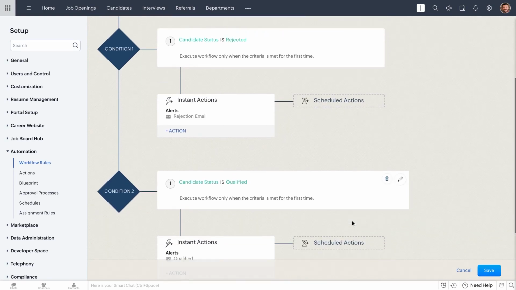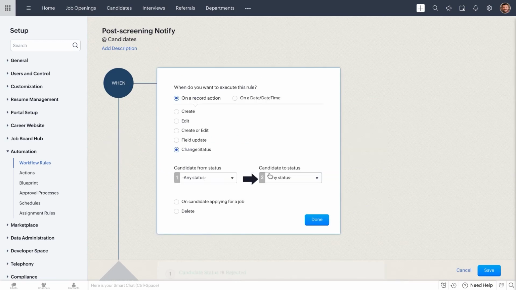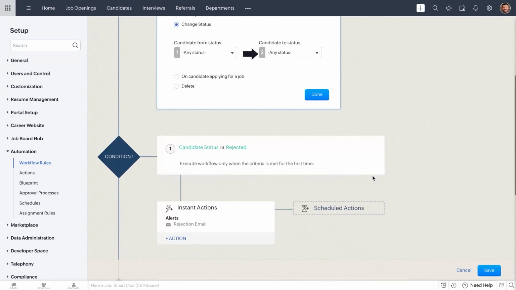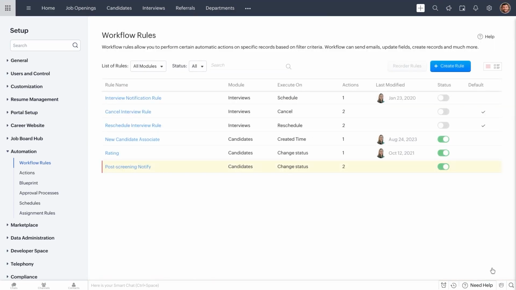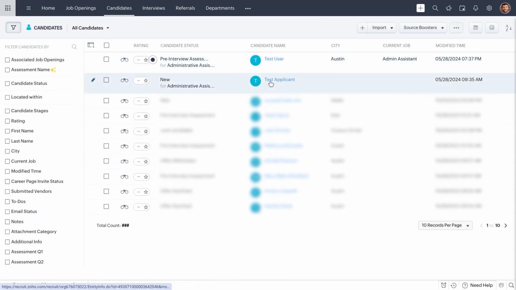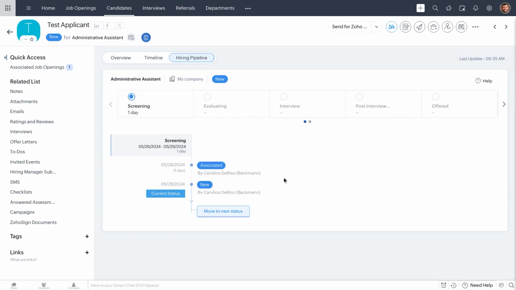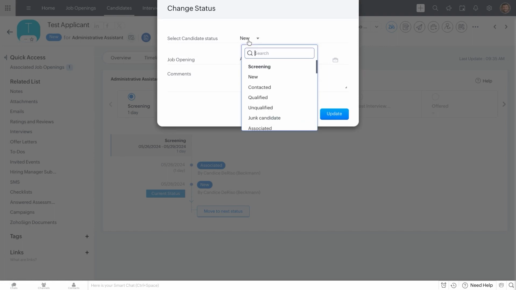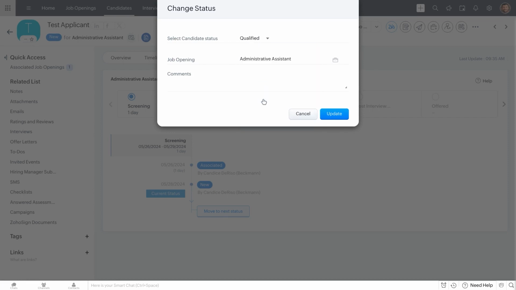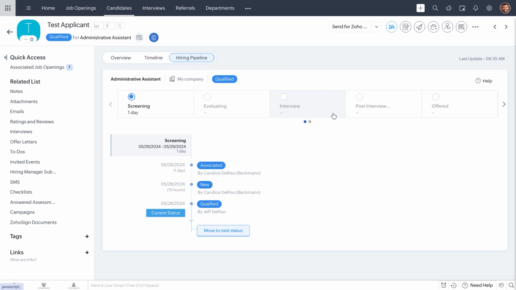So because we left this as any status to any status, that means this rule is going to trigger anytime a candidate status changes. So theoretically, you could add more conditions here and send a template for several different statuses. So now let's go back to our applicant to test this. We'll select the hiring pipeline. So we'll click move to next status. Select our candidate status as qualified. Click update. So now let's check our email to see if we got this message.